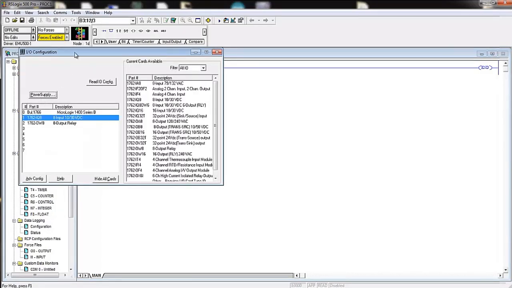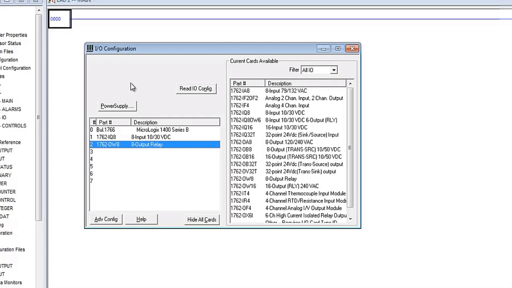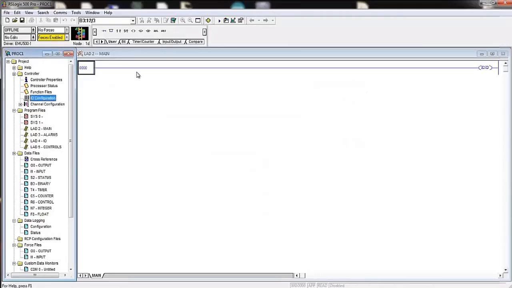So I've gone ahead and configured my I/O modules. I gave us an 8 input digital module on slot 1 and an 8 digital output module on slot 2. And neither of those require any type of configuration. Once they're installed on the actual PLC and then configured right here in the configuration window, we are ready to go ahead and start programming them.